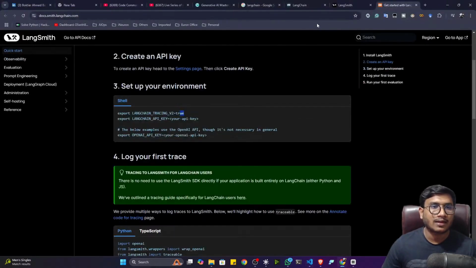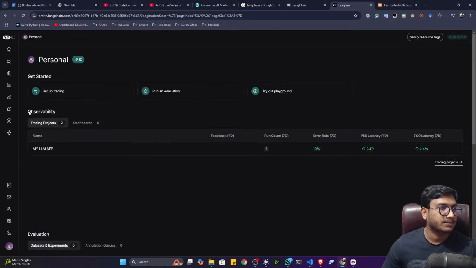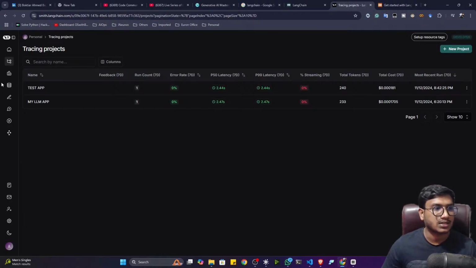Now if you go to LangSmith, and go to, let's say, the tracking project, in this section you'll see that the latest trace is visible. This is my previous one. You can see the timing; at this time I was experimenting with this application. Now this is the new one, test app. The name I have given inside my environment variable, and it is utilizing the same name. You can see the created date and everything.